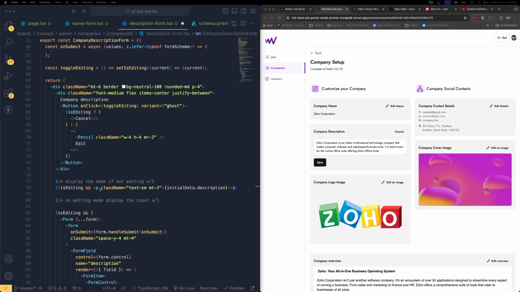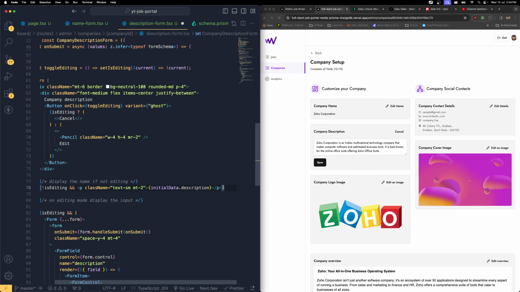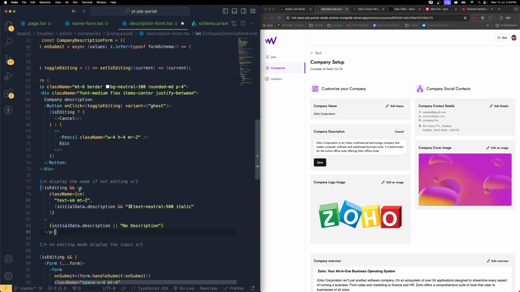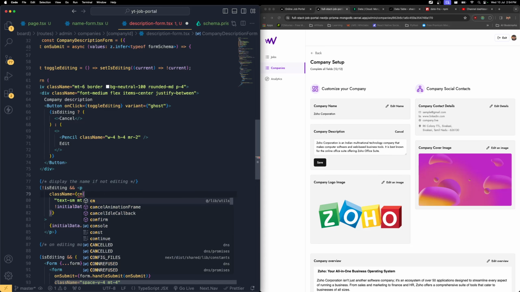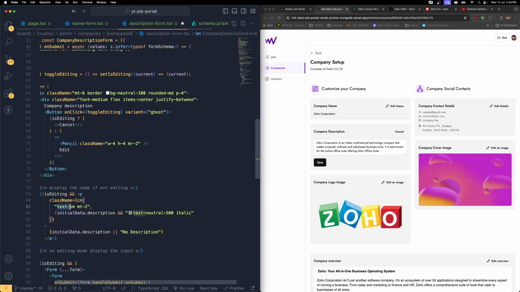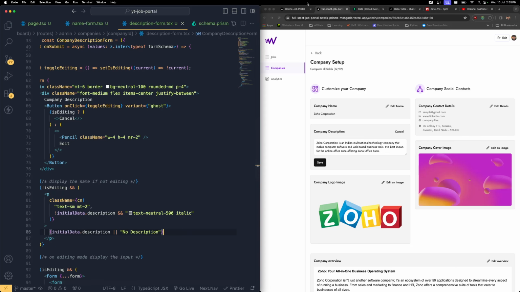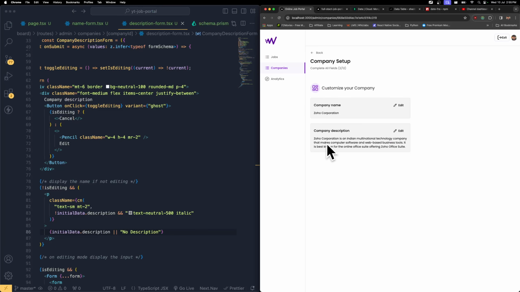If there is no description, of course we need to say simply the term as no description, right? So we are creating a paragraph and we are doing the conditional rendering over here. So let's import this cn package. By default it should be looked at. If there is no description, it needs to be in this color and it should be italic. And if it is having the description, display it, or else display no description. So save these changes, and now if we get back over here, this is how it looks.